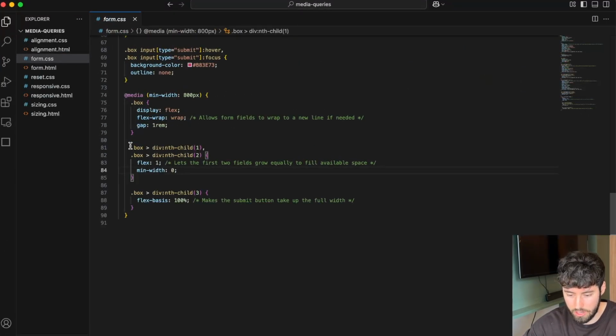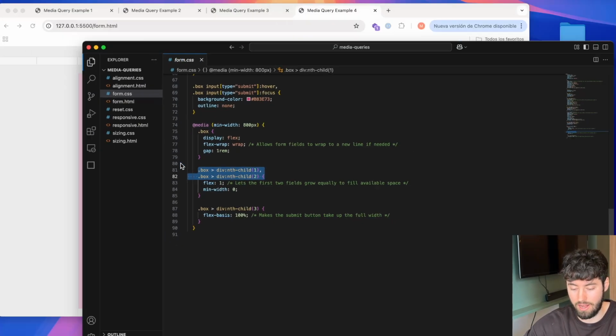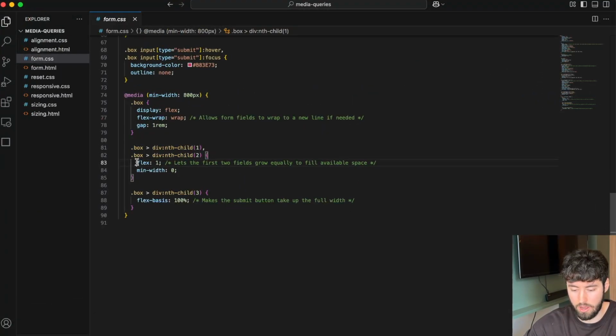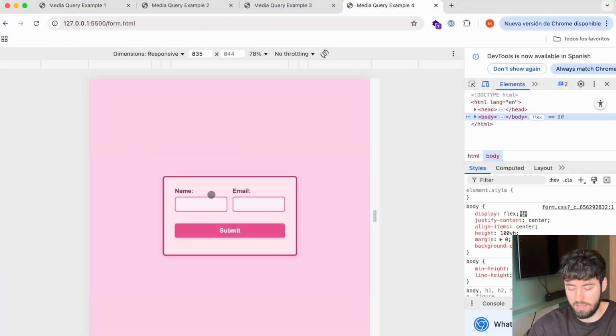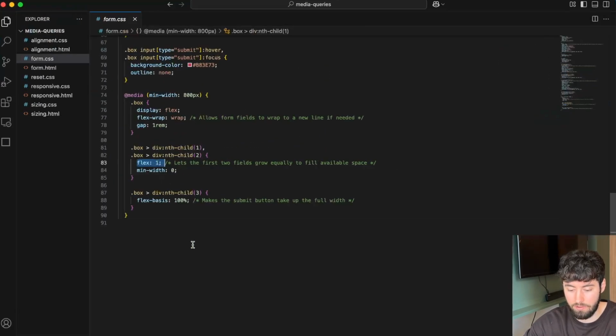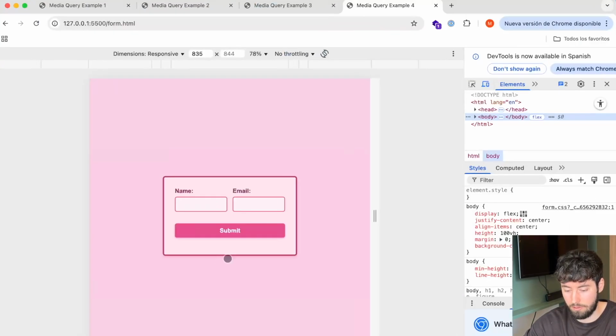You also see nth child 1 and 2. That is referring to the form fields, so name and email. We're saying, hey, flex 1, and flex 1 is essentially taking up that available space equally distributed for name and email. Expand as far as you can go, and since there are 2 form fields, they're going to take up equal space. And then we have the submit button at flex basis 100%, which is taking up the full width. And so since submit takes up the full width and name and email take up flex 1, you're going to see both of those on the first row, and then submit is on the second row.